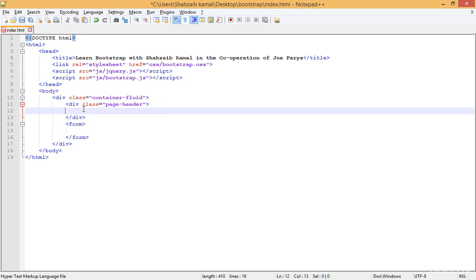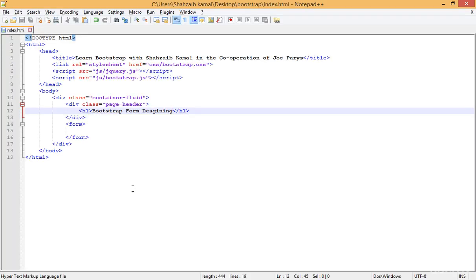Okay, so there I'm adding a space, and then an h1, or whatever you prefer, you know best what you need. H1, and here I'm adding Bootstrap Form designing. Now go to the browser and refresh. Now you can see the Bootstrap form designing. Go back to the notepad and go inside the form elements.